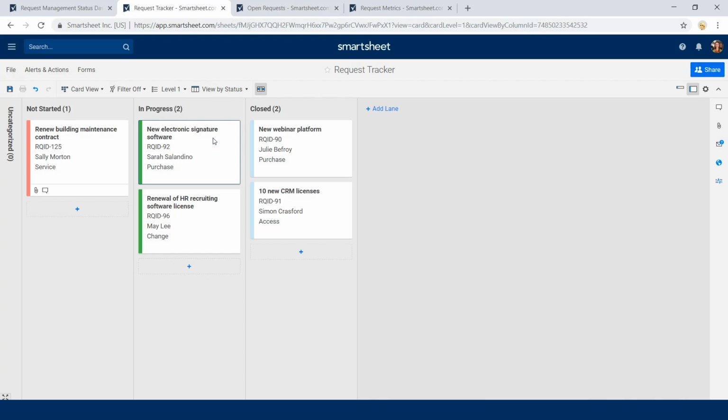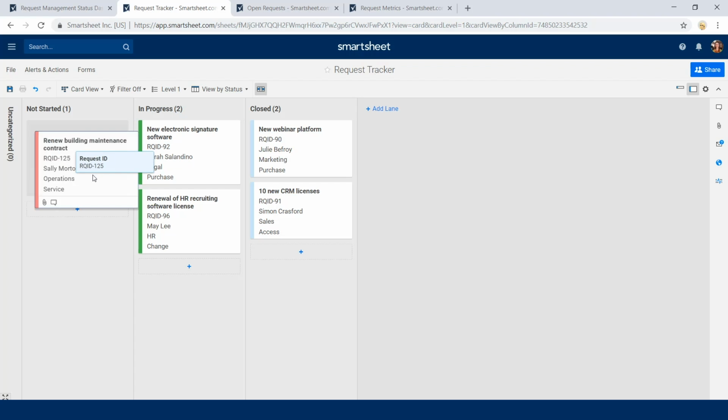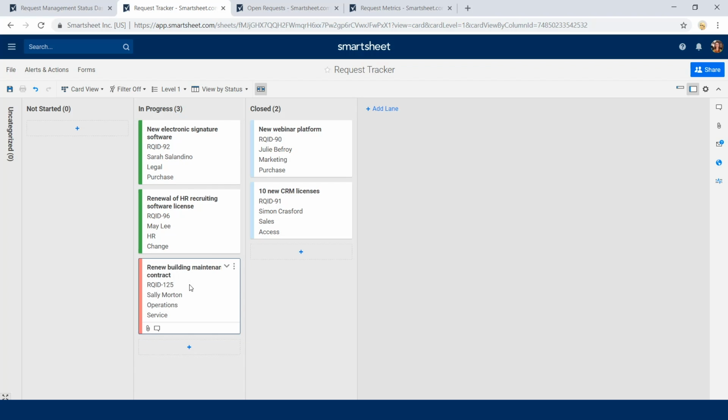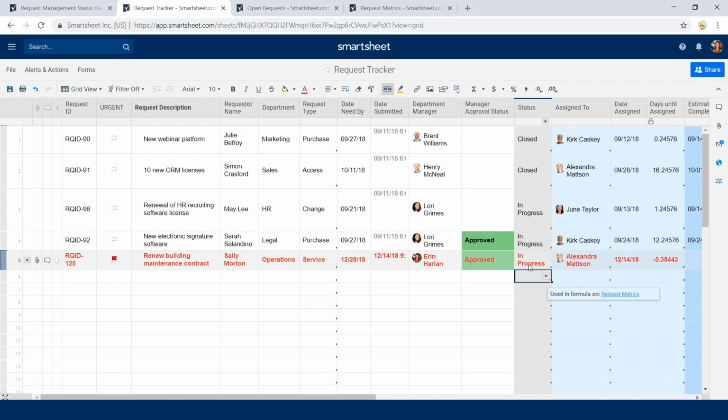Let's go back to status for a second here. And in terms of prioritization and organization, we can see that our renew building maintenance contract request, which we've just approved and assigned to Alexandra, is currently not started. But if Alexandra decides she's going to get started, she can come in and she can simply move it to in progress. And what that does is that is live and that does update that information. So if we move back to our grid view, we now see that the task is assigned in progress.